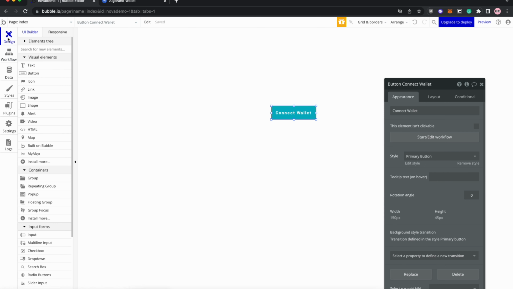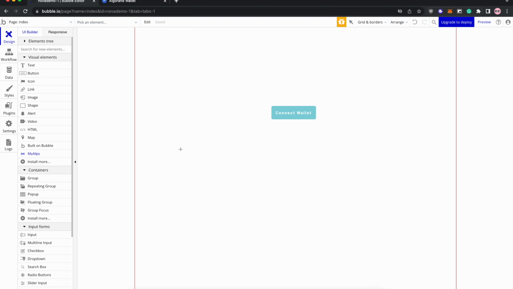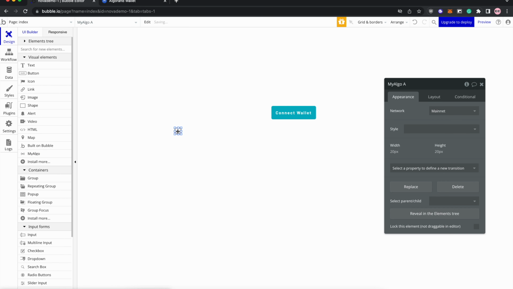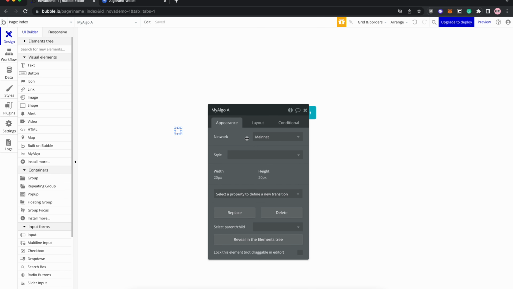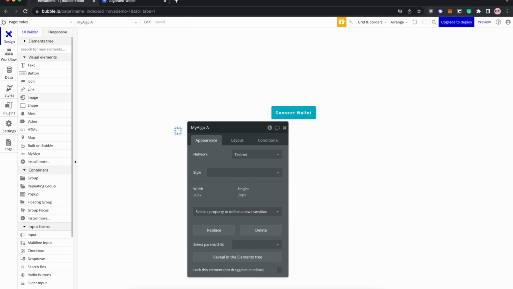First thing we have to do is to add the MyAlgo element on the page, of course. So add the plugin element on the page, and here in the plugin element we see a dropdown where we can choose mainnet or testnet. My wallet is on testnet, so I will choose the testnet. How to change it dynamically I will show you later in this video. For now let's use the testnet.